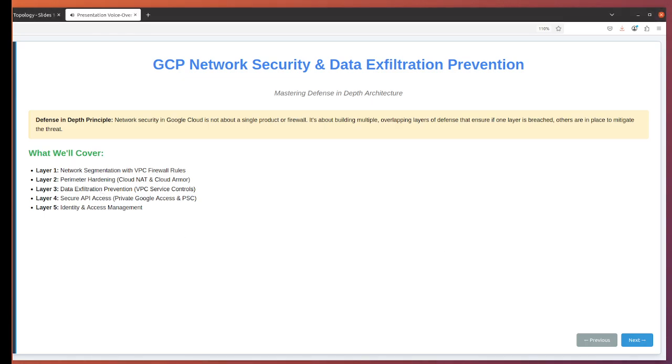Introduction to Defense in Depth. Welcome to our comprehensive guide on GCP network security and data exfiltration prevention. Today we are going to explore the critical concept of defense in depth, a security strategy that is absolutely essential for the GCP network specialty exam.